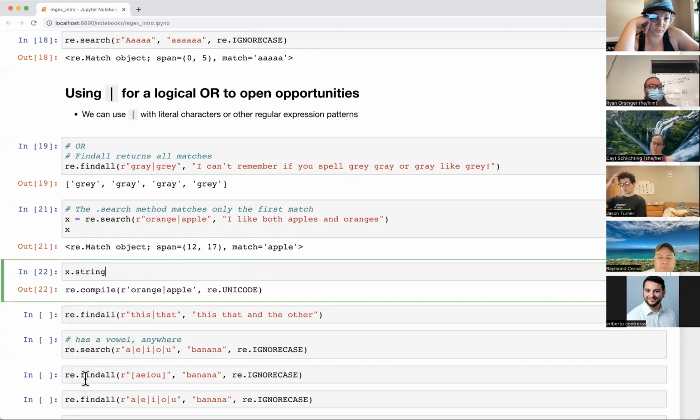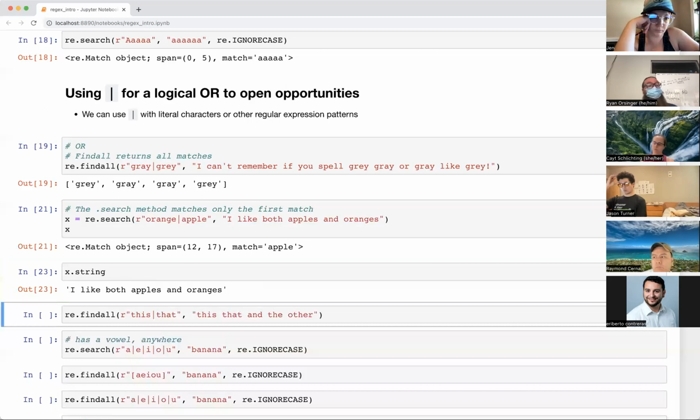So you'd say, what was the string that we matched? Oh, it was the original string, the subject string. So if 100 lines after you defined a regex, you could still ask questions about the pattern. Find all is not that powerful. Yeah.